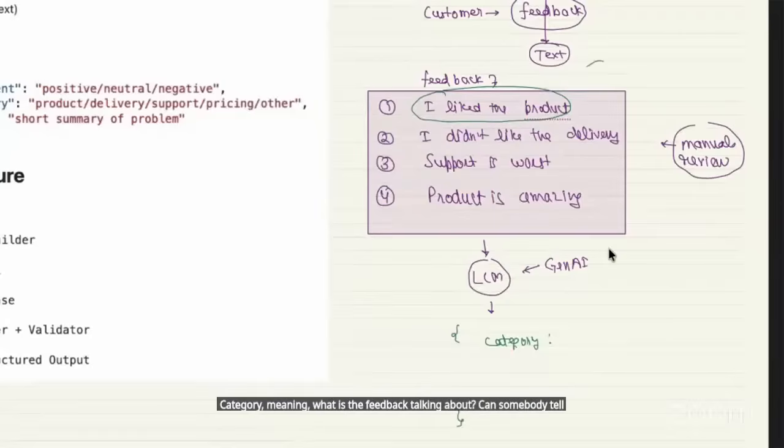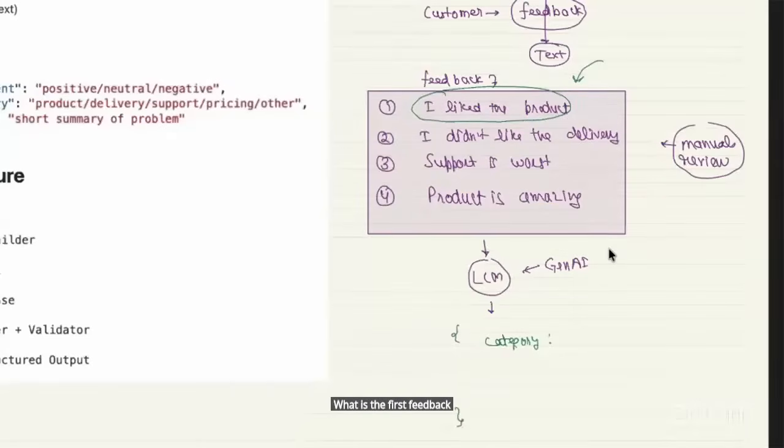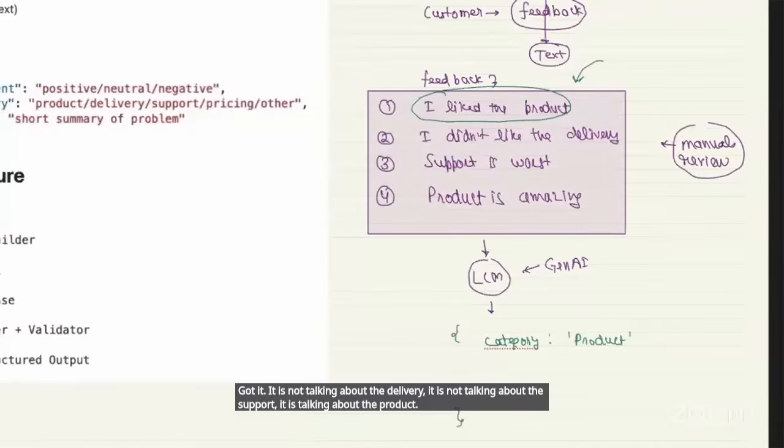Can somebody tell me what is the feedback talking about? The first feedback? What is the first feedback talking about? The first feedback is talking about the product. Got it? It is not talking about the delivery. It is not talking about the support. It is talking about the product.